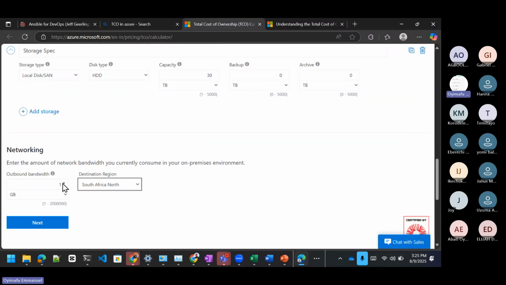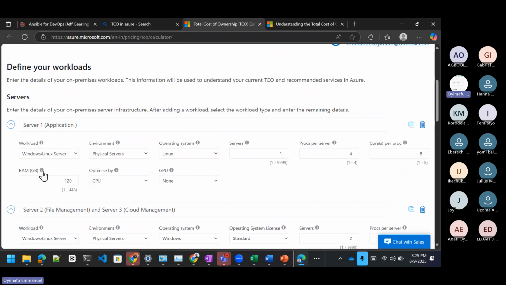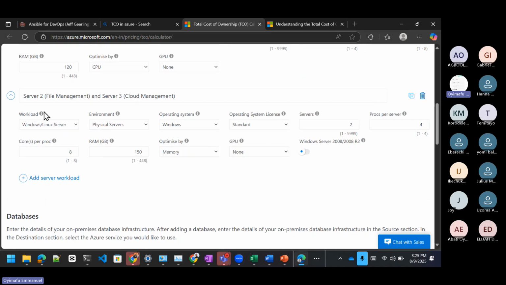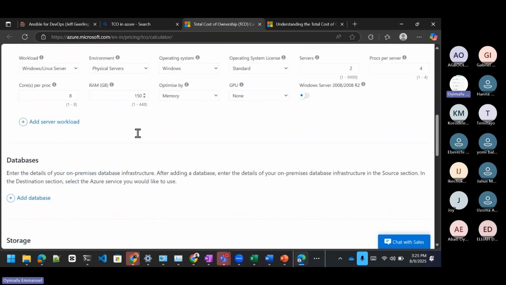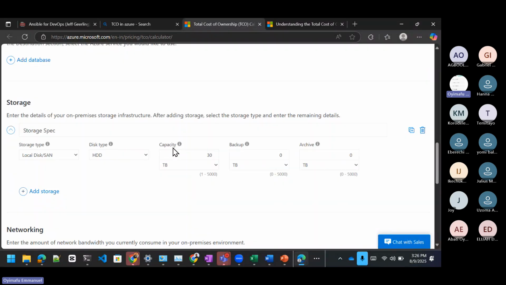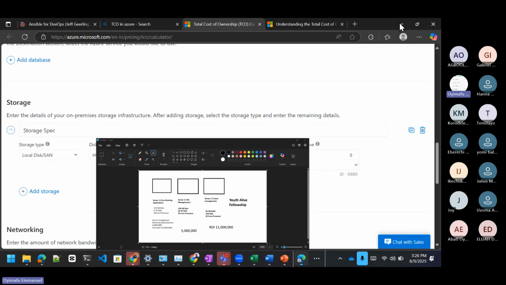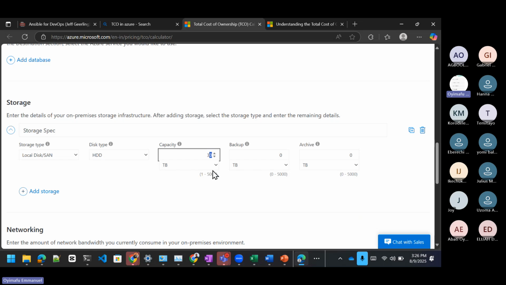So now that I've estimated all this, remember, we did estimate for our application server, which this is spec. Then we did estimate for our file server and cloud management server, which this is spec. And we did another estimate for our storage, which total, when we calculated, was here. Let's even use the actual price there. Total was 20 TB plus 5, which is 25, plus 4, which is 29. So here now, we just have 29 here.